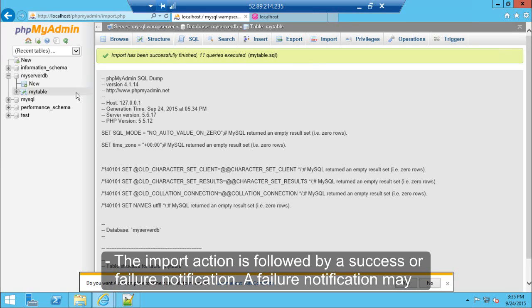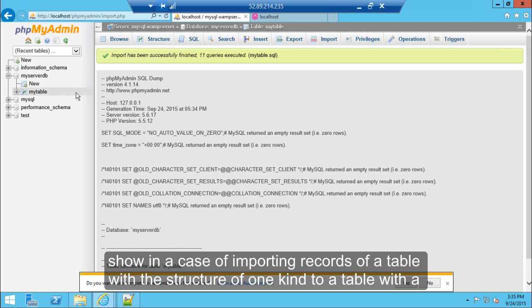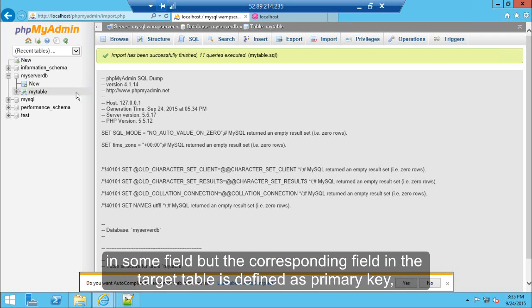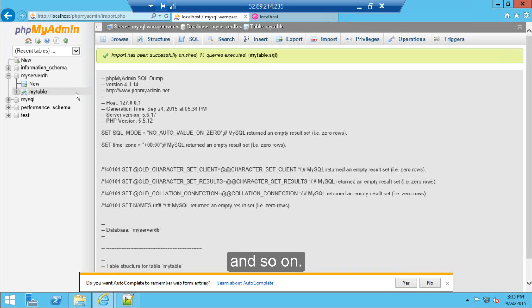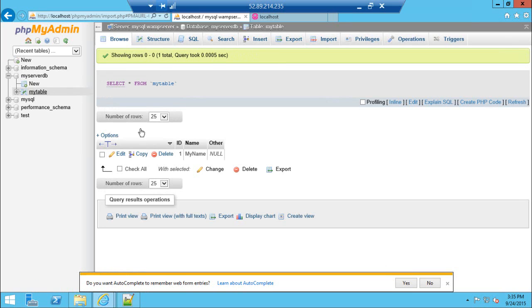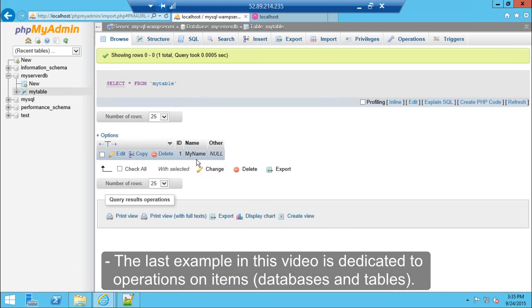A failure notification may show in the case of importing records of a table with the structure of one kind to a table with a structure of a different kind. It may also show when the imported file contains duplicate values in some field, but the corresponding field in the target table is defined as primary key, and so on. Let's verify the import action executed successfully by choosing the target table. Great.